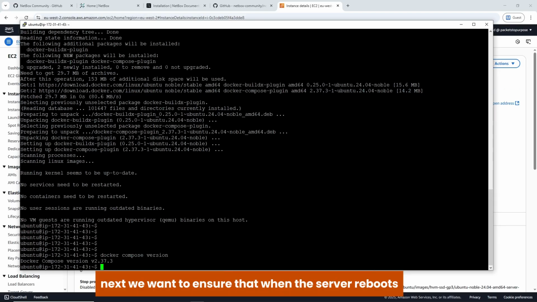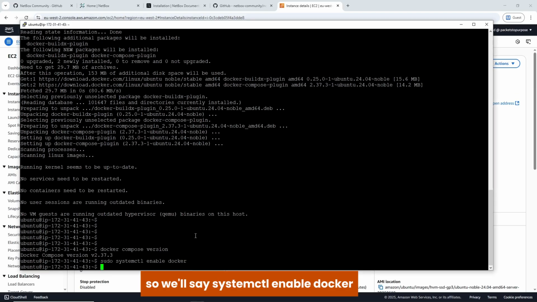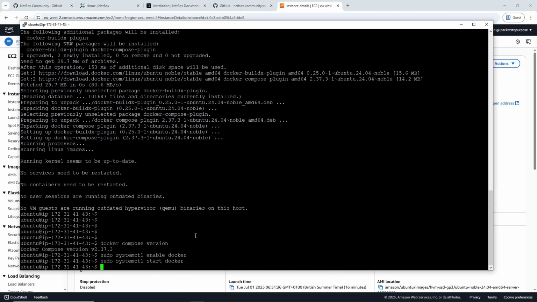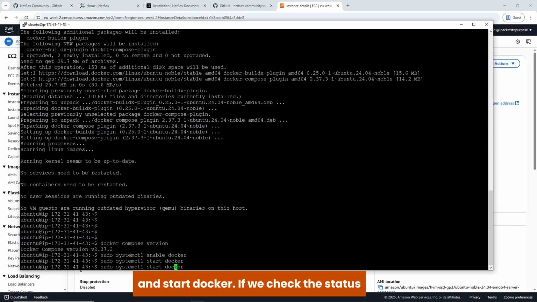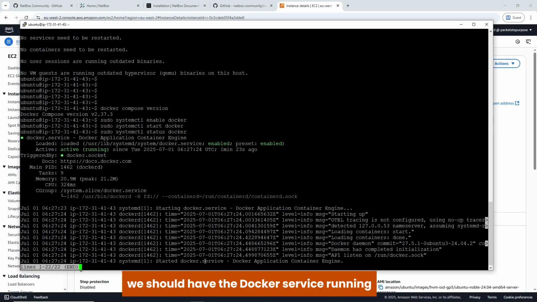Next, we want to ensure that when the server reboots, Docker starts automatically and the service also starts immediately. So we'll say systemctl enable docker and start docker. If we check the status, we should have the Docker service running.